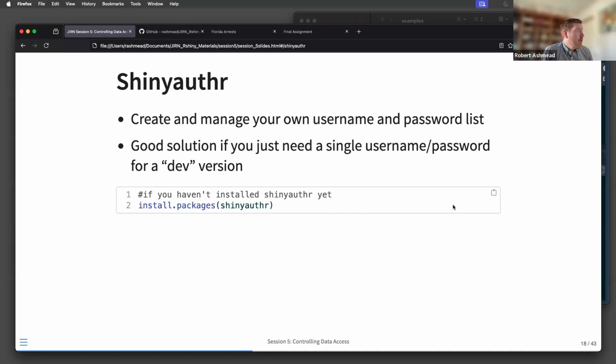Just as a reminder, I think I added this to our install packages list at the front of the repo, but if you haven't done this yet and you want to follow along, make sure to do an install.packages shinyauthr. No O in author if you're typing it out.